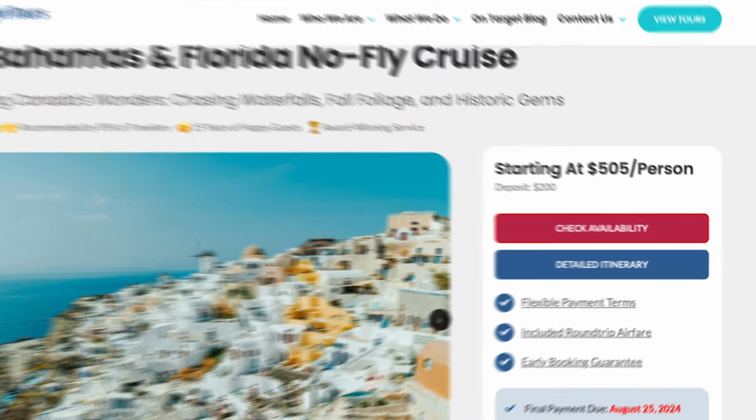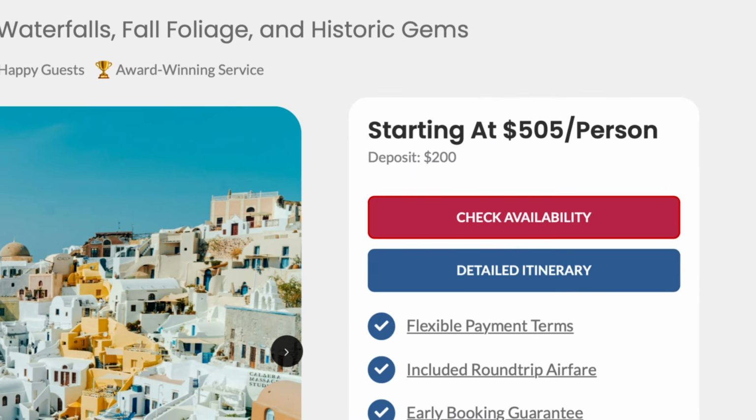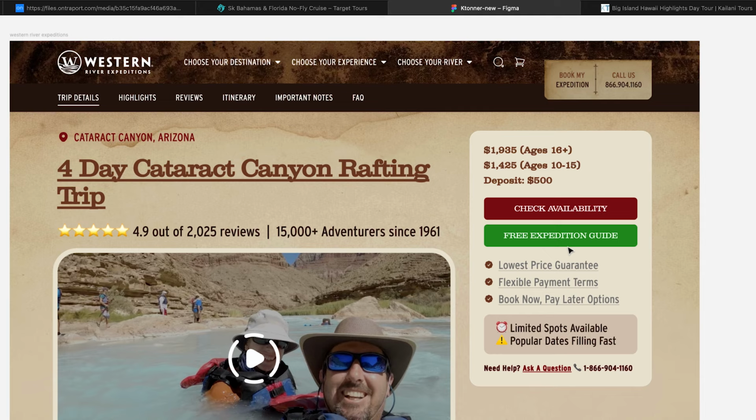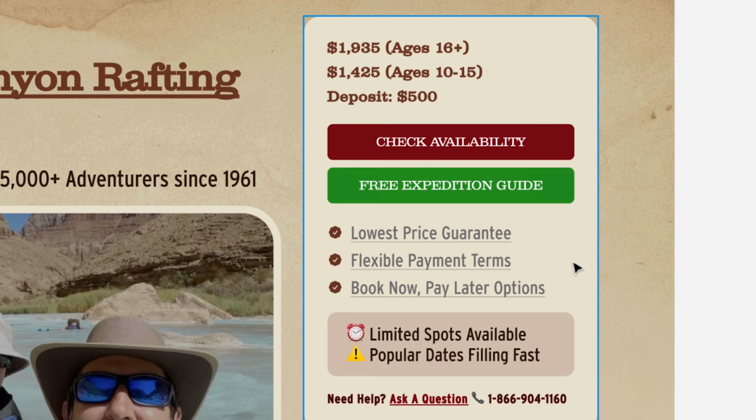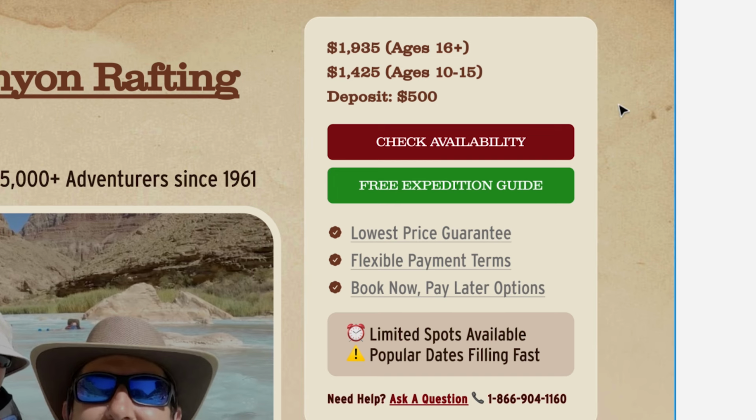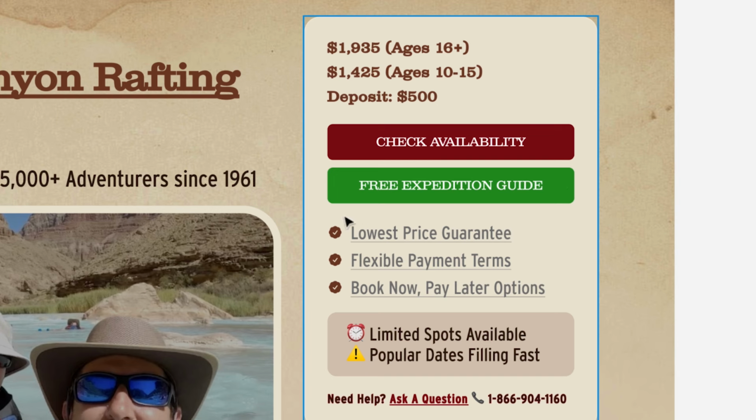Target Tours has chosen to use this bright red color to draw attention to the primary call to action button. But notice how over here with Western River Expeditions, they've made the opposite call. We know that 99% of folks who are coming aren't ready to put down a deposit or pay $2,000, but we really want to encourage them to download this free expedition guide.